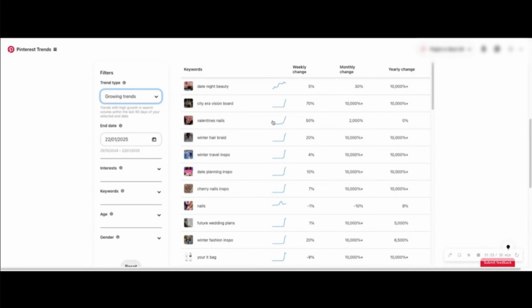Valentine's nails obviously has been having a weekly and monthly change of quite a high percentage as we go into a period that we would anticipate people searching for Valentine's terms. If I look at nails more broadly, however, we can see that we've had a slightly negative change week over week, month over month, but a slight increase over the year.